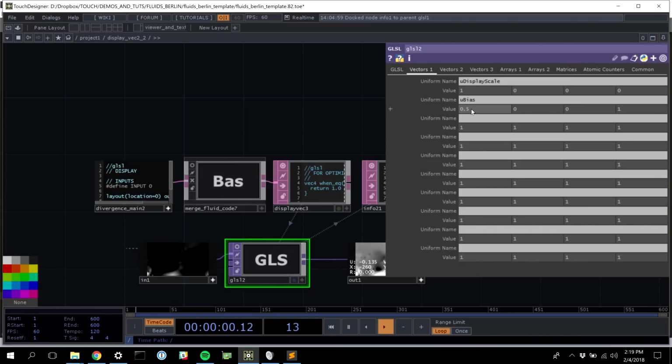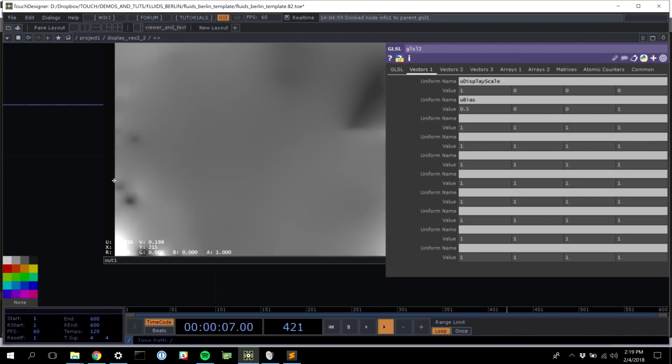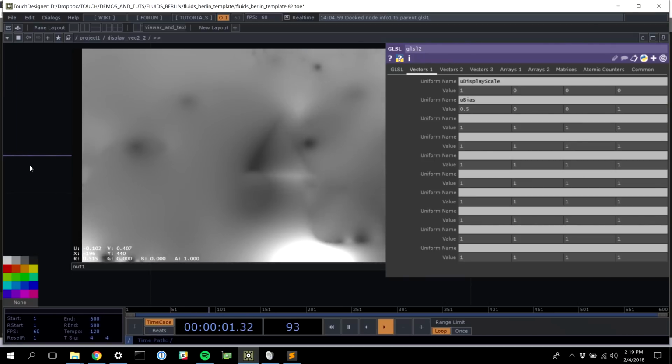So in this case, I'm going to add 0.5, and I'm going to leave the scale where it is, and now instead of having ranges that are largely negative, I have ranges that are positive, and I can actually see what's happening there. And just so you guys know what's actually running here.